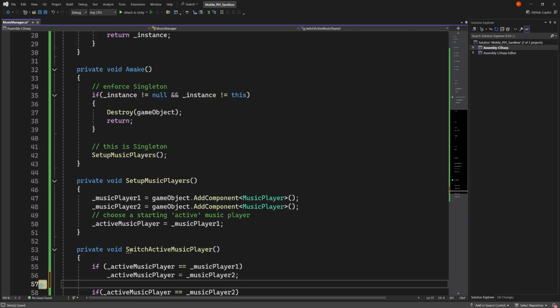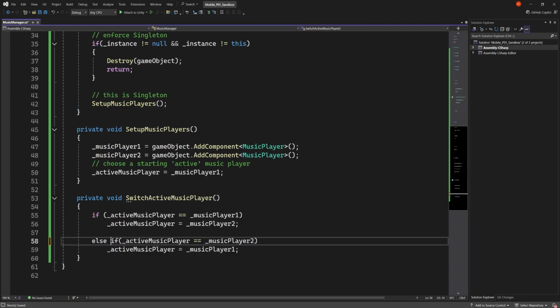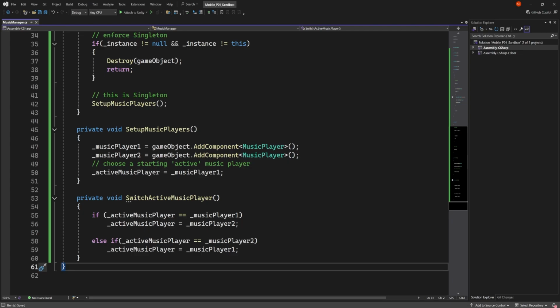Since we only ever have 2, it's fine. It's not really a big deal. Probably make that an else if, because it's really going to be one or the other. Make sure that you have this if and then else if, and then we'll run one of the two.